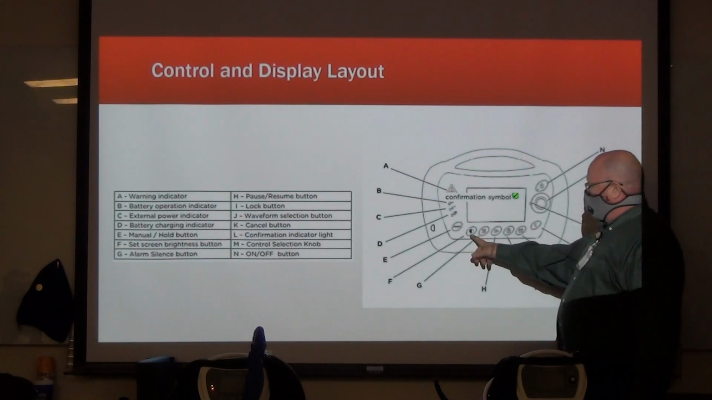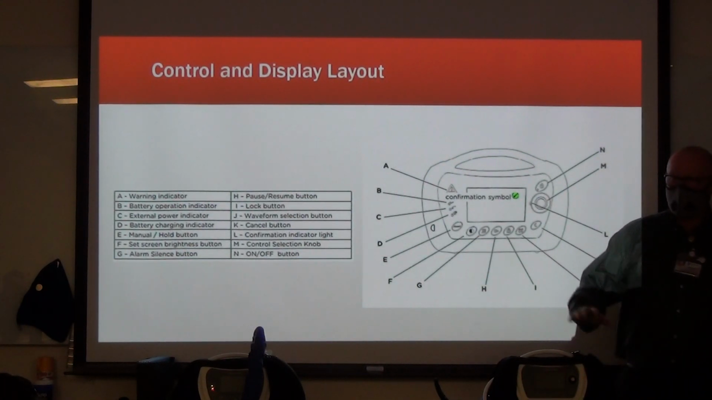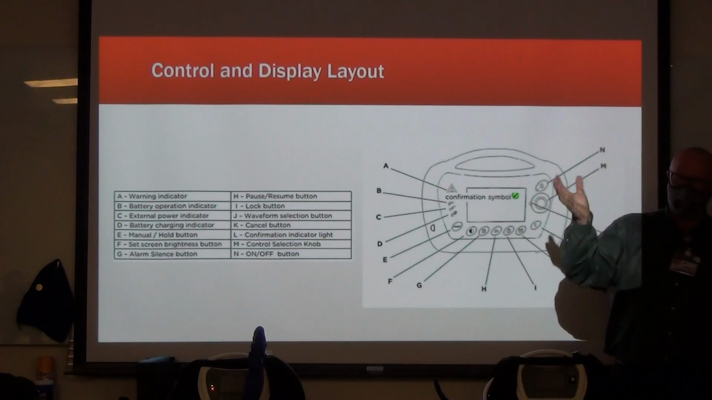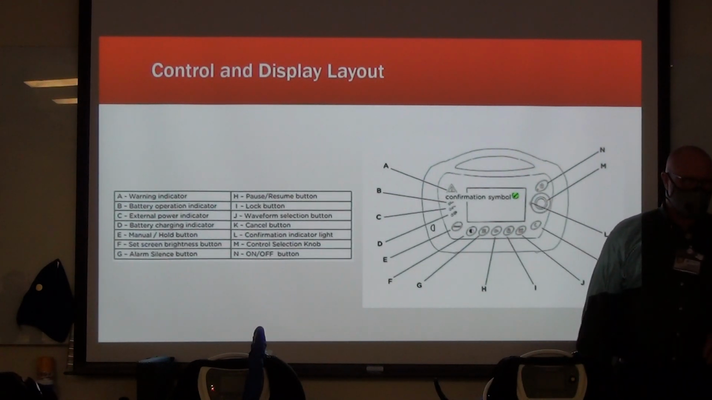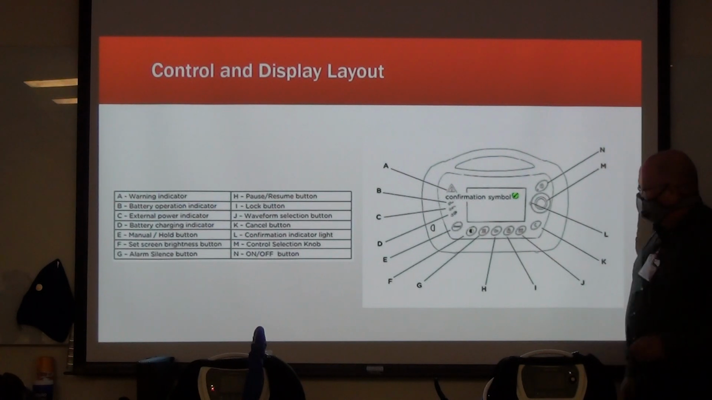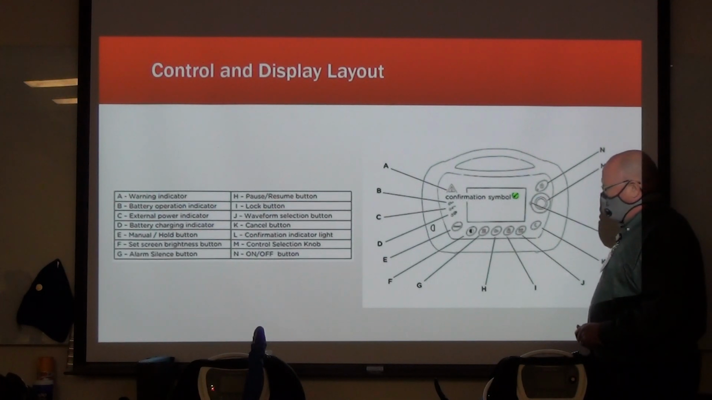Then, of course, you have F, which is your breath. And I haven't seen any problem. I have this on outside, in here. I can always see the screen. It looks good. So I like that. But you can adjust it.